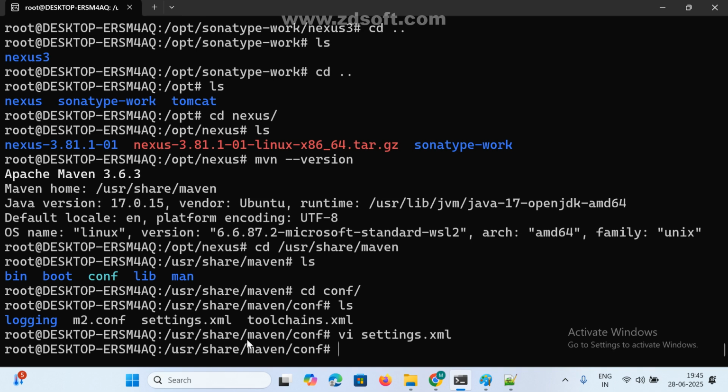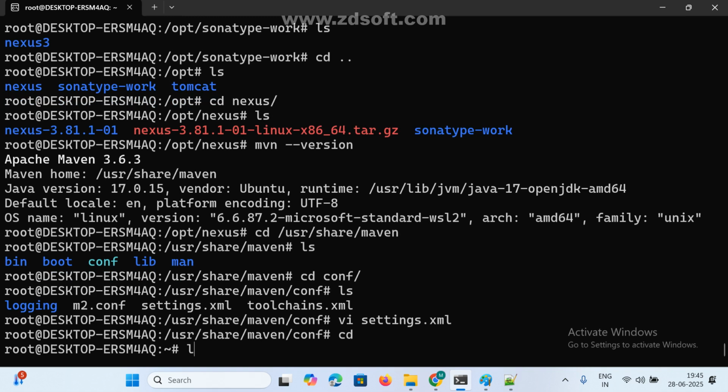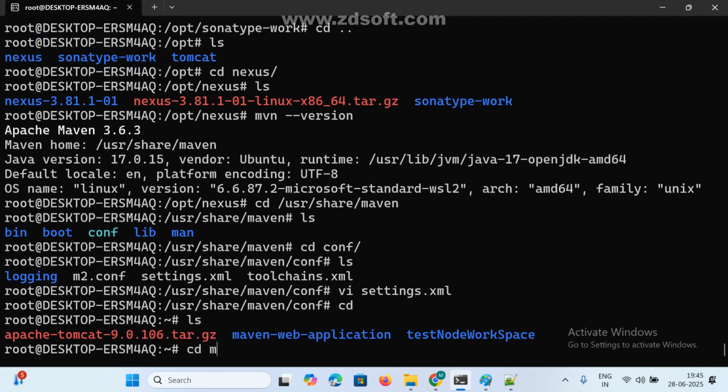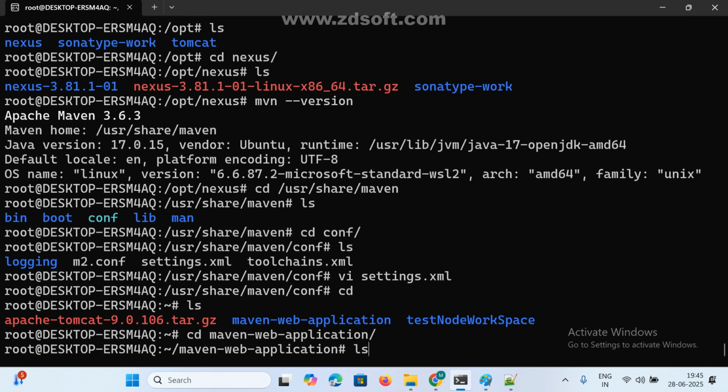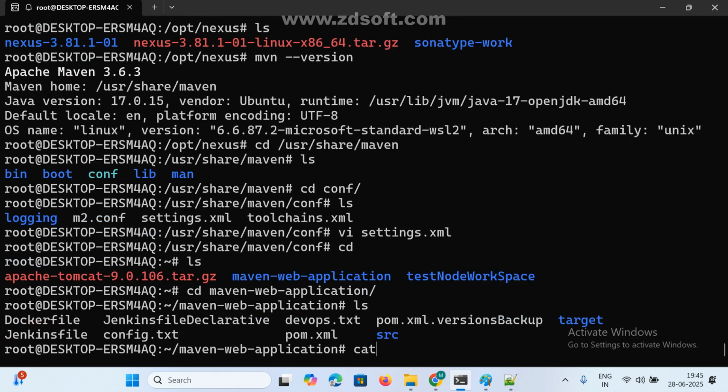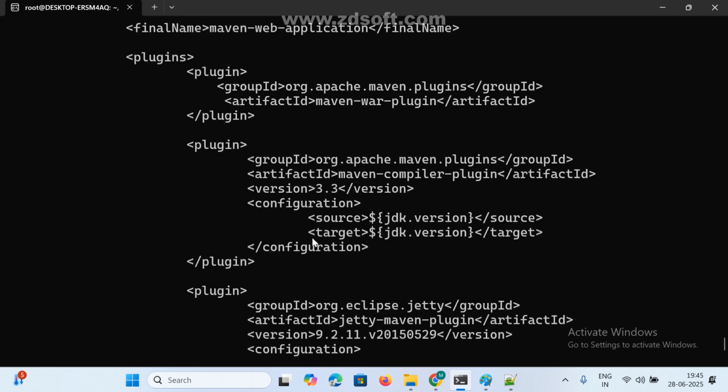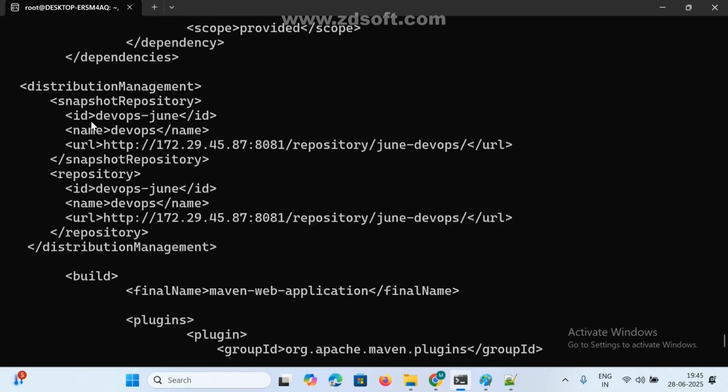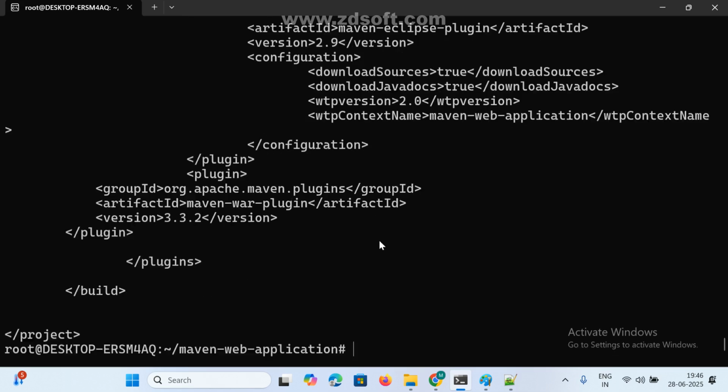Under this there is a settings.xml file updated. Now this is done, right? We updated, we saved this and all. Now go down, go slash, cd /usr/share/maven, ls, cat pom.xml file. We modified, right? First check whether it is correctly updated or not. Correct? Matched? DevOps-June.